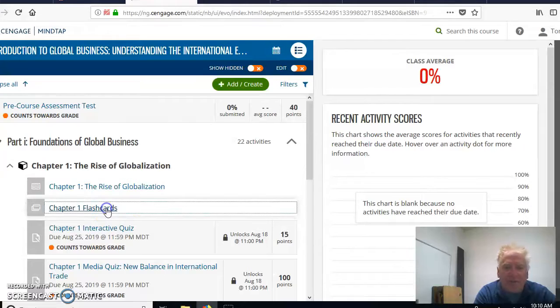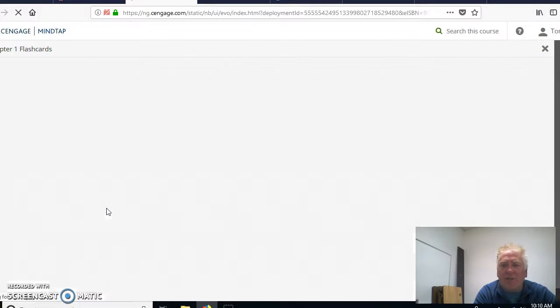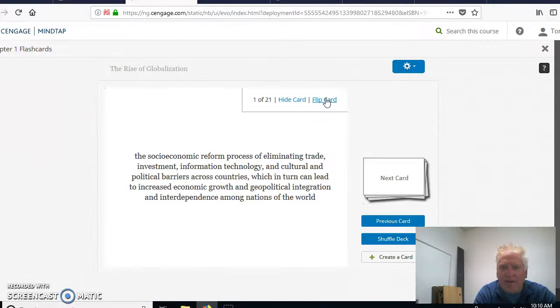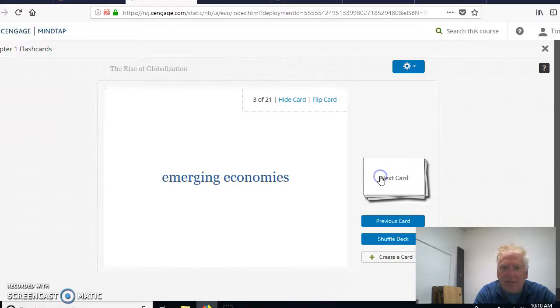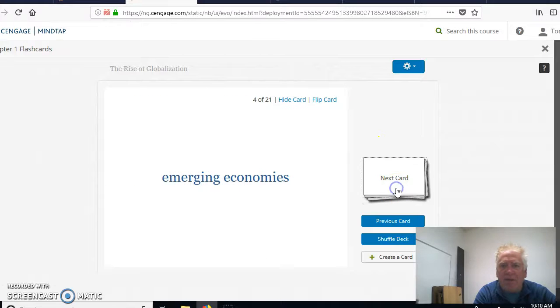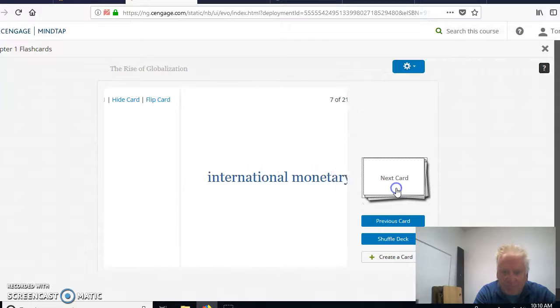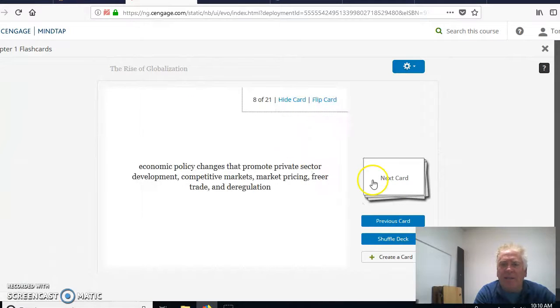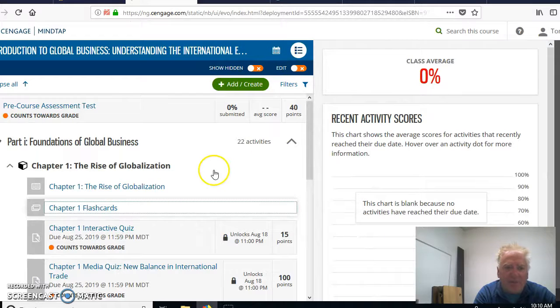Let me quickly show you the flashcards. They're kind of cool. Like I say, I don't really have anything for the cards except for review on your own. Here you flip the card and you find out what globalization is. The next card is emerging economies. Think to yourself, what is an emerging economy? Well, here it is. It's an open trade type of economy that a country has. Decoupling, international monetary system. So you can flip every card and see what that is and shuffle the deck and go back, and here you go. When you're done, go like that and you're done.